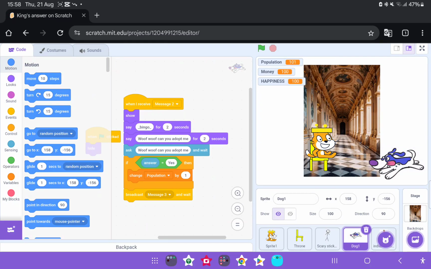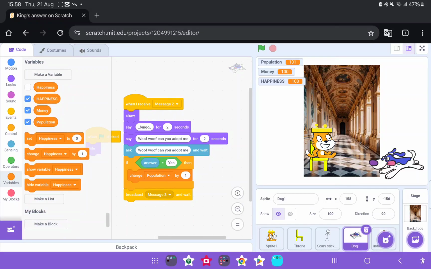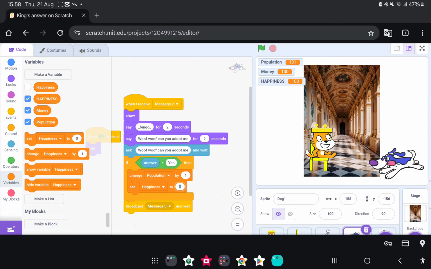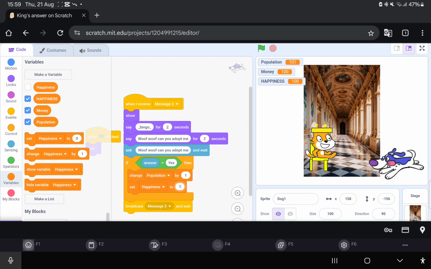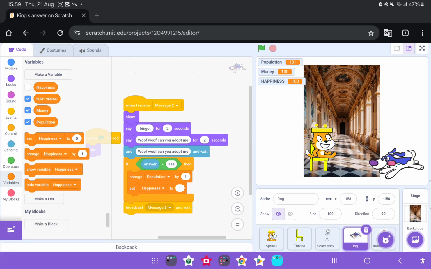So when I receive message 2, then show, it's gonna tell the name Bingo for 2 seconds. Woof woof, can you adopt me? And it'll wait. If the answer is yes, then it's gonna change the population by 1 and change happiness by 1. Broadcast message 3. You can ignore message 3. You don't need to know message 3.